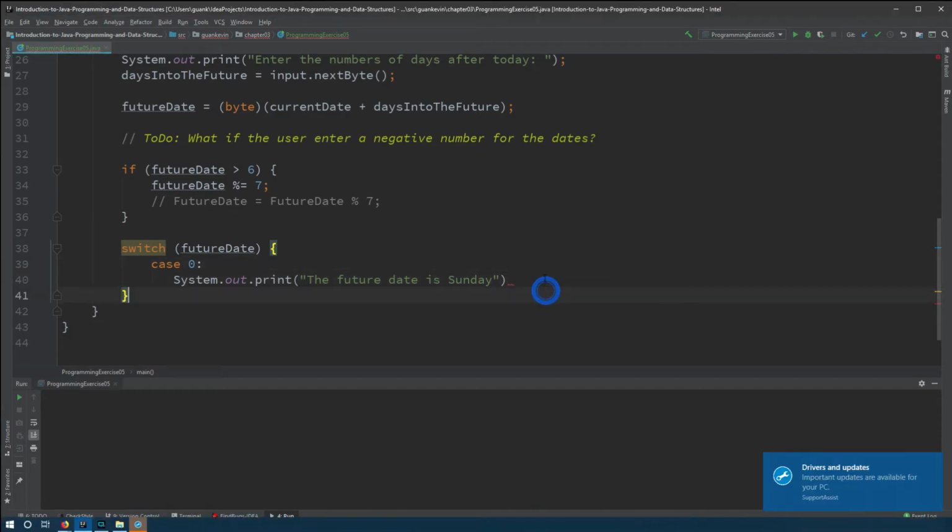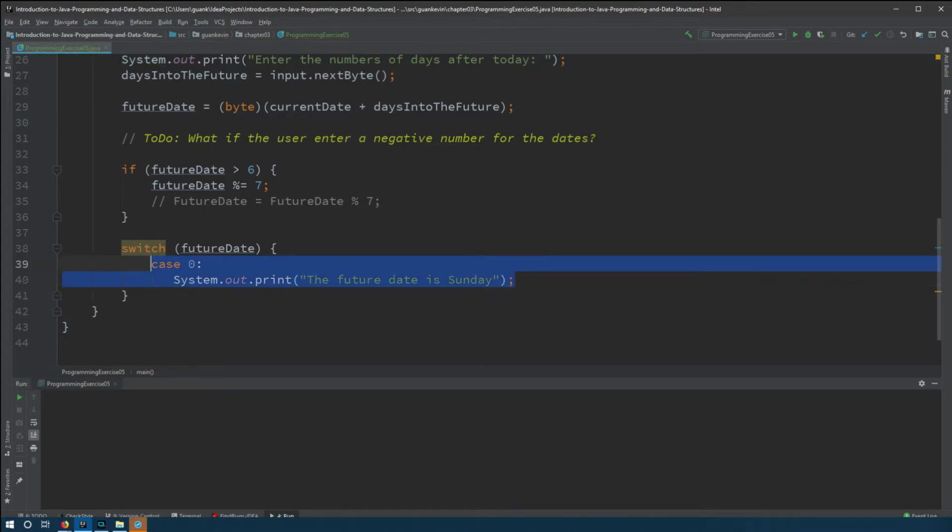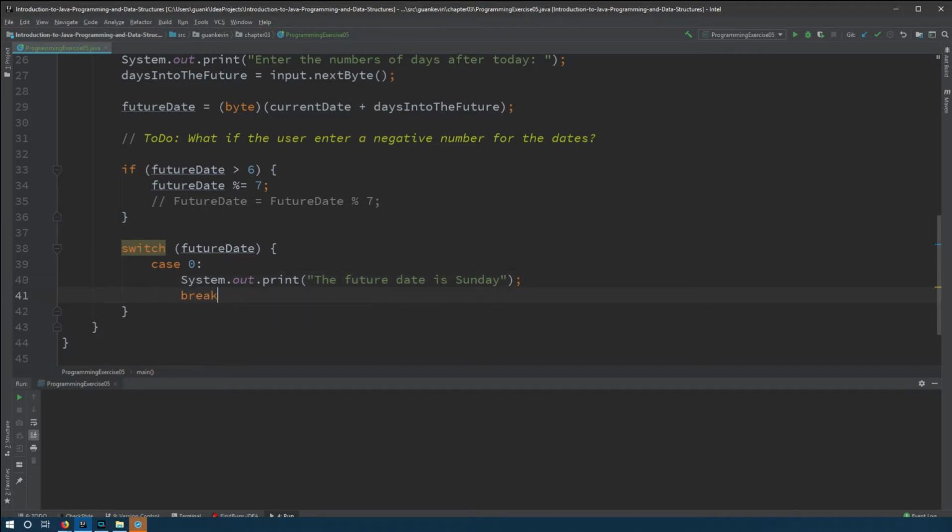All right. There we go. And for simplicity, actually, I forgot one more thing. After I'm done with that, I'm going to break out of it. I have no need to do anything else after. If that is the case, if future date is 0, I am done.